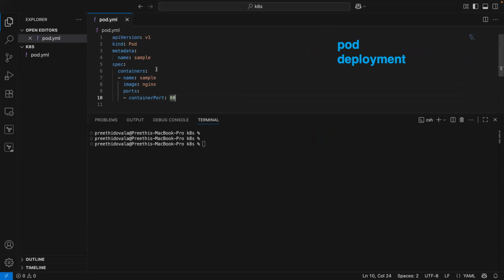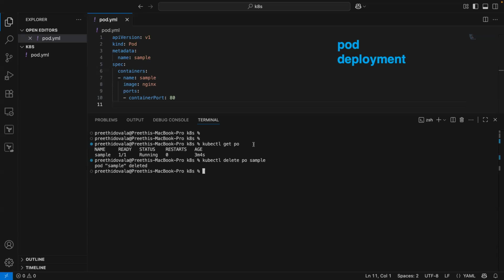We don't deploy pods this way. There are so many reasons. You want to scale them up, you want to expose it to the external, you can do it, but it's more effective with deployment. Another reason is, I'll show you. kubectl get pod. Okay, I'm deleting it. kubectl delete pod, the type of the object and name of the object. Type is pod, name is sample.